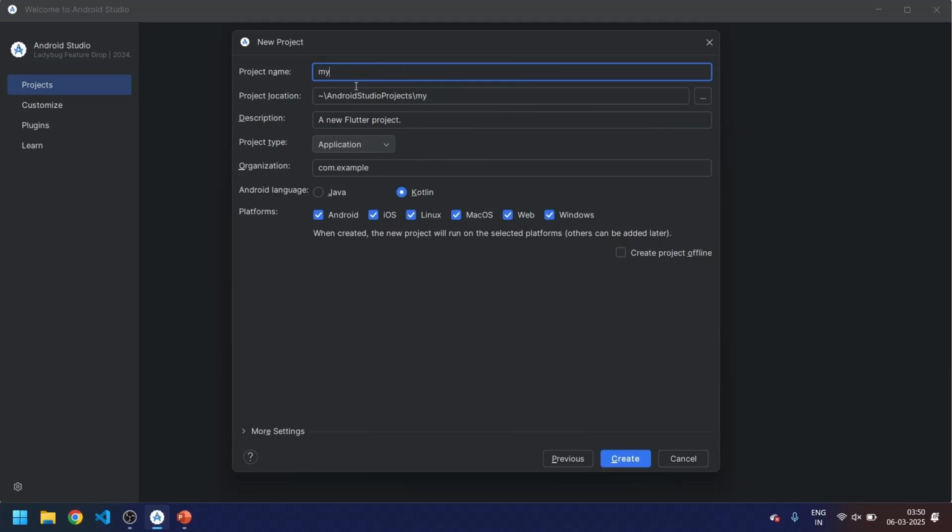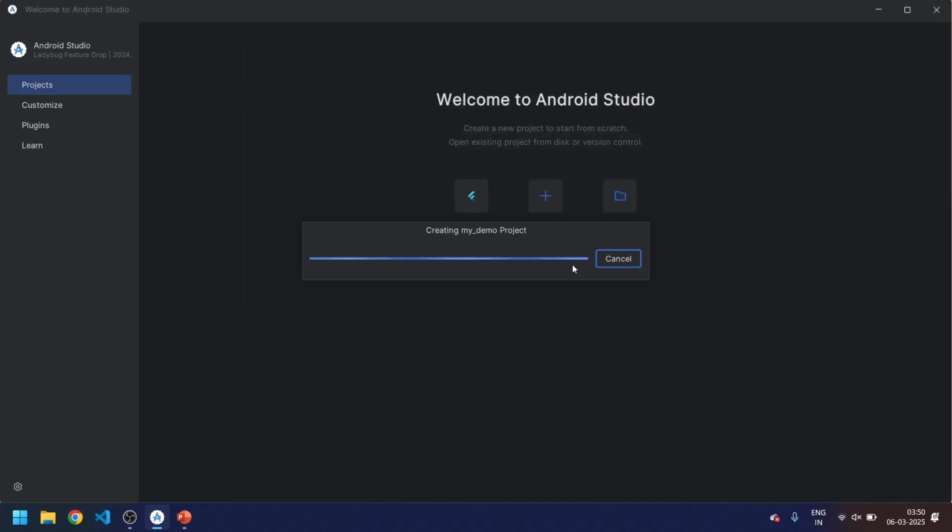Now give the project name. You have to follow one thing, that the name should be in small letters only. If you want, you can give a description. Another thing, as we all know, Flutter supports cross-platform development, so it will also create for Android, iOS, Linux, macOS, web, and Windows. According to your project requirement, you can check the boxes. I don't want any kind of desktop. I just want an emulator for Android or iOS. So let's just create. You can see it will be creating the project.